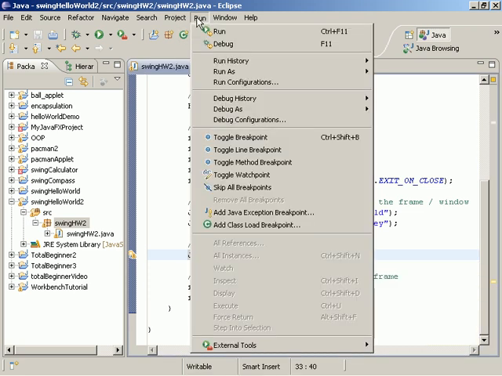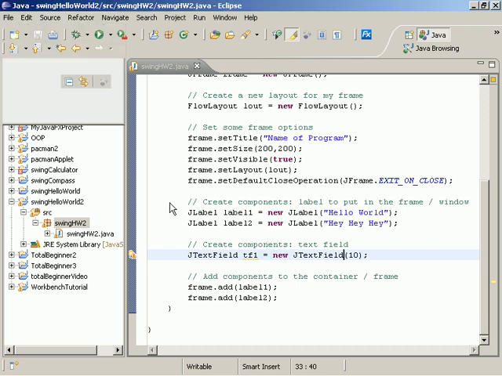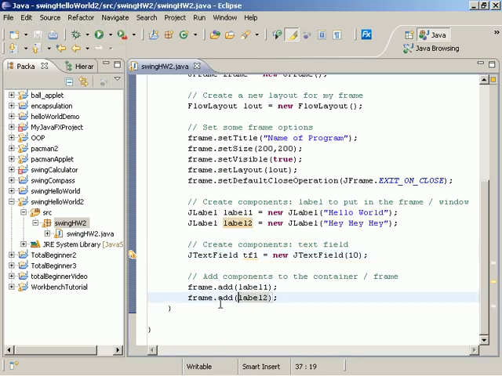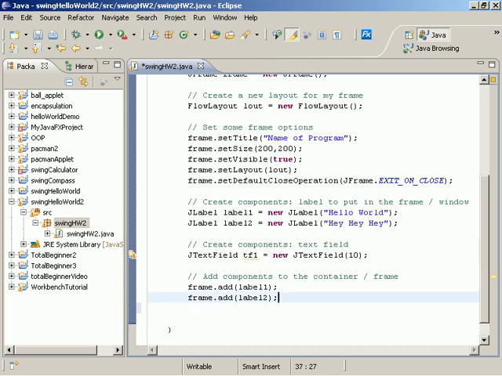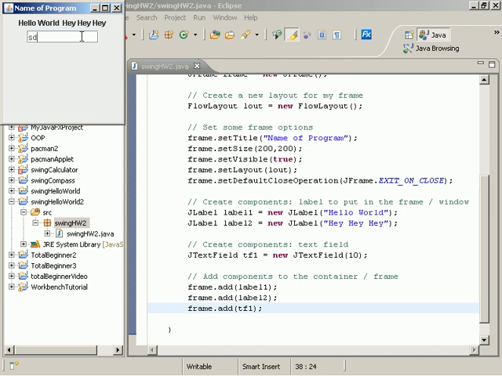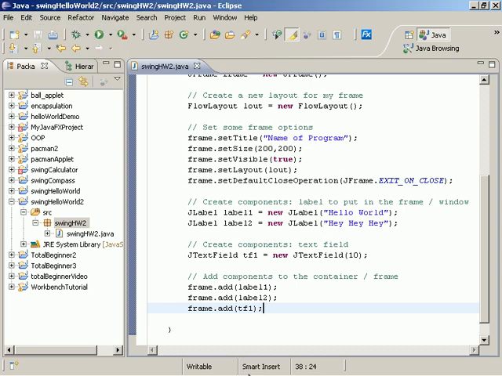Now, if I run it, I have no text field because I never told the computer that I want to add it to the frame, even though it exists. You would think the computer would be smart enough to realize that if I created this object, it should put it in my frame. But the computer doesn't think that way. The program just does whatever you tell it to do. If you never told it to do it, it won't do it. All right. So I'm going to frame.add(TF1). Now if you go run, hey, there you go.